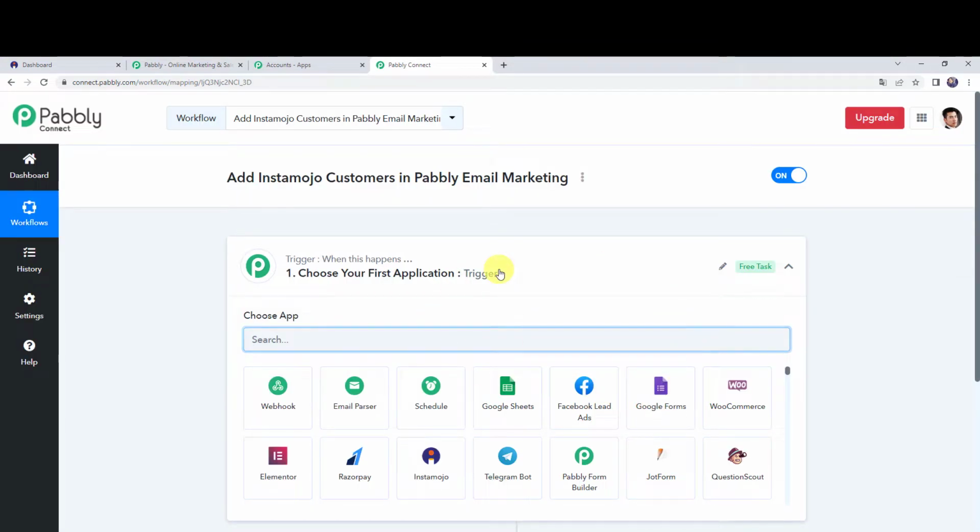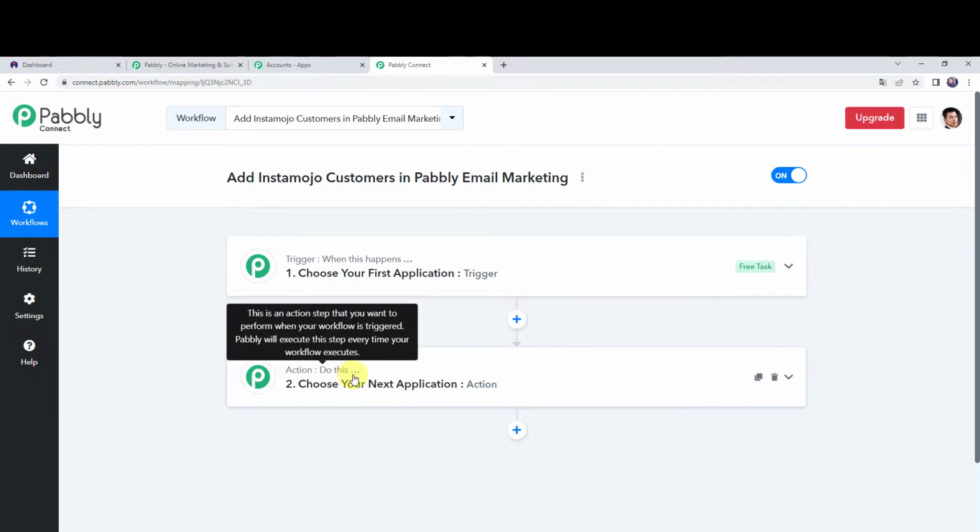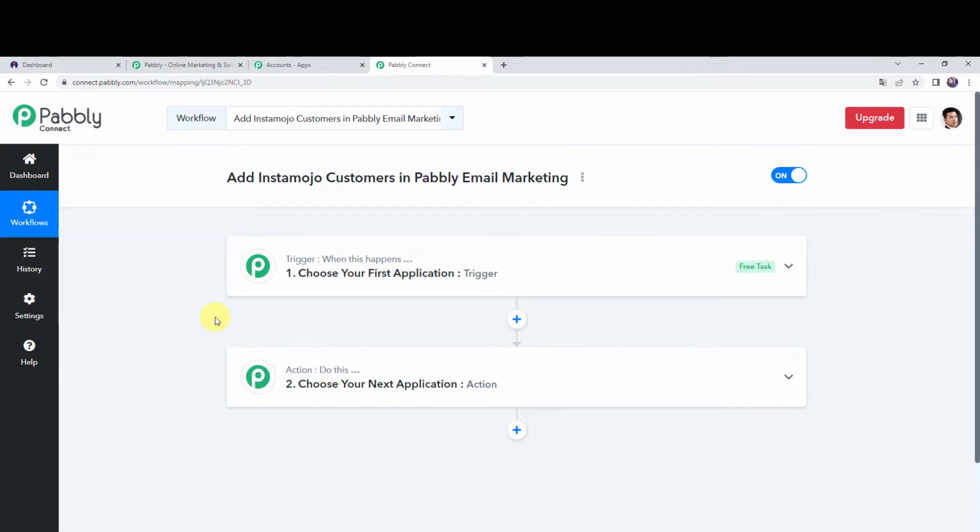Now we can see a trigger window and an action window. Pabbly Connect works on the concept of trigger and action. Trigger means when this happens, action means do this. So in this particular use case, we want that whenever a customer makes a payment in your Instamojo account, automatically the same customer should be added to your Pabbly email marketing account. For that, first we need to create a connection or an integration between Instamojo and Pabbly Connect.